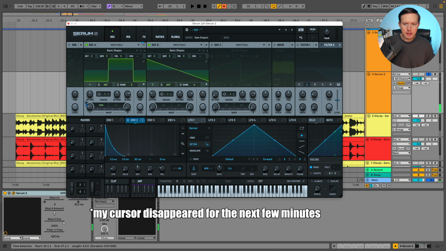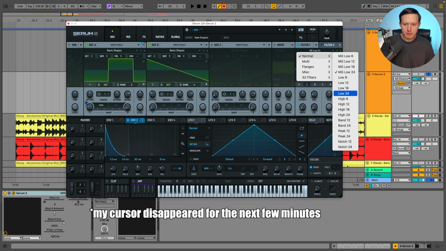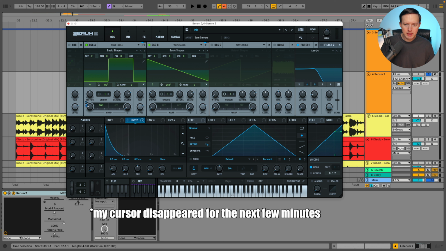Got to where I wanted it, and then I just add on a filter. We'll do a low 24 filter, turning it on for A and B, and turning on key tracking. And the resonance here, I'm going to take this down a bit. It has a bit more resonance sounding. The resonance sound is a lot harsher on a low 24 versus an MG low 24.